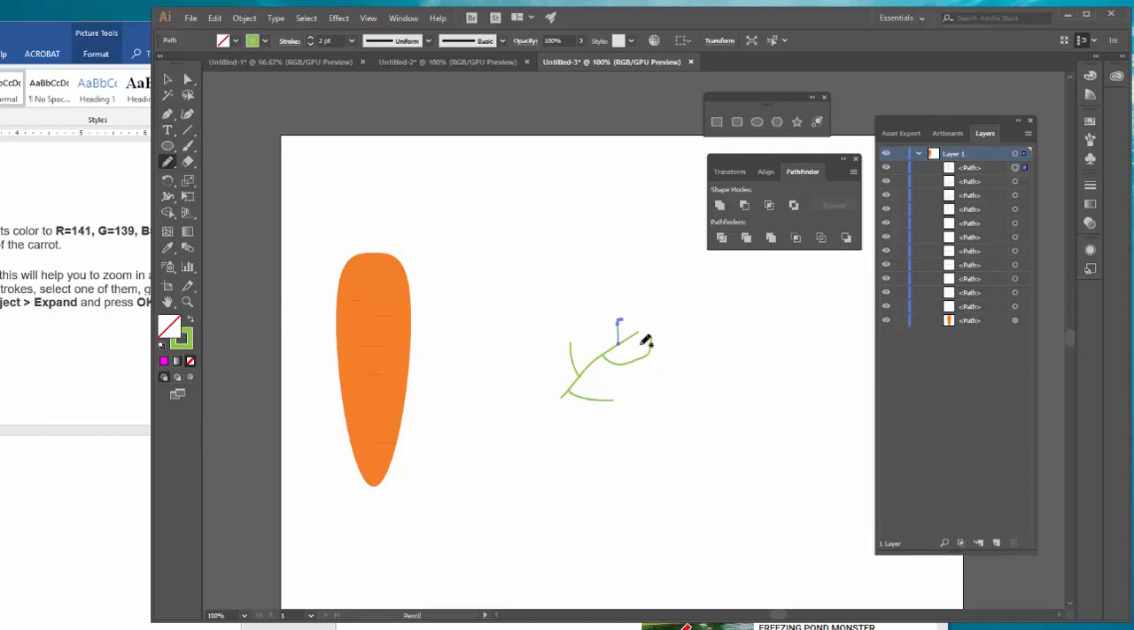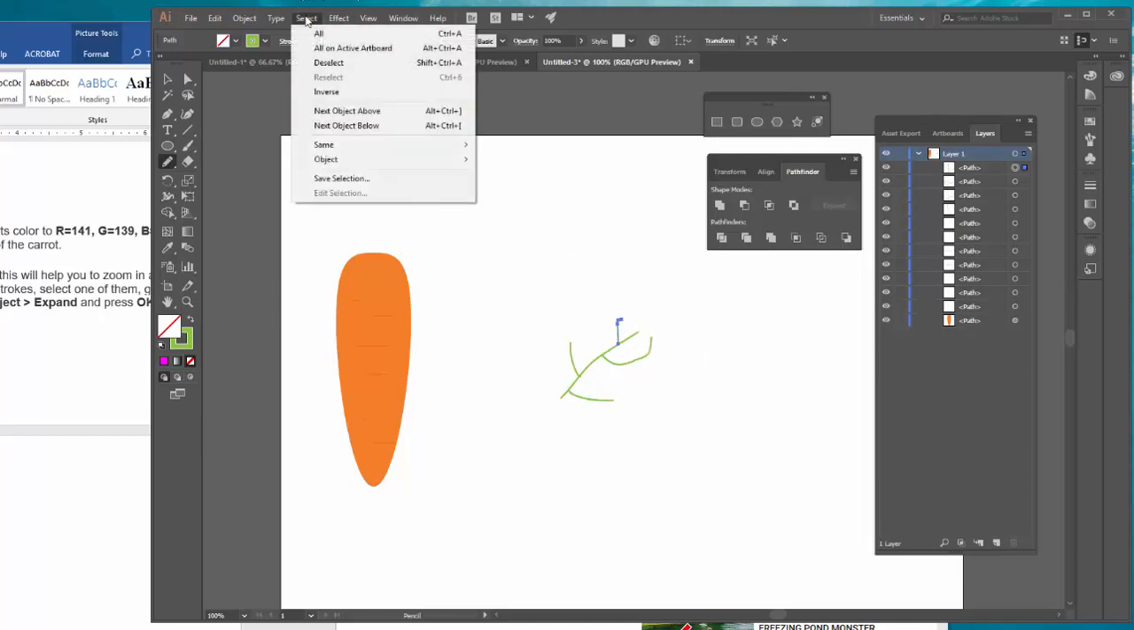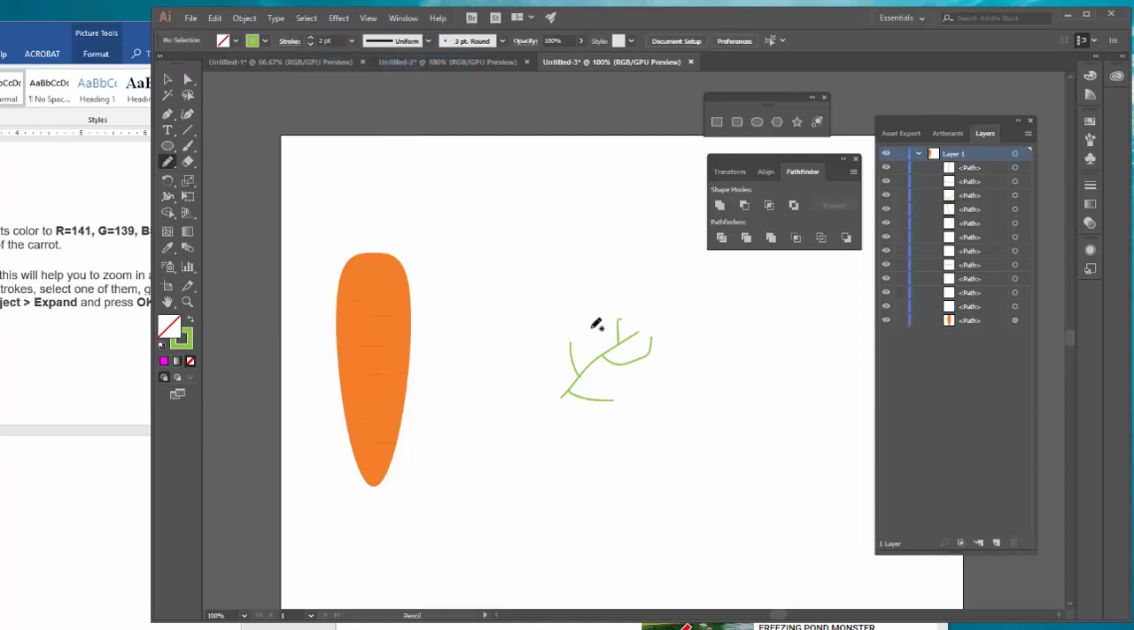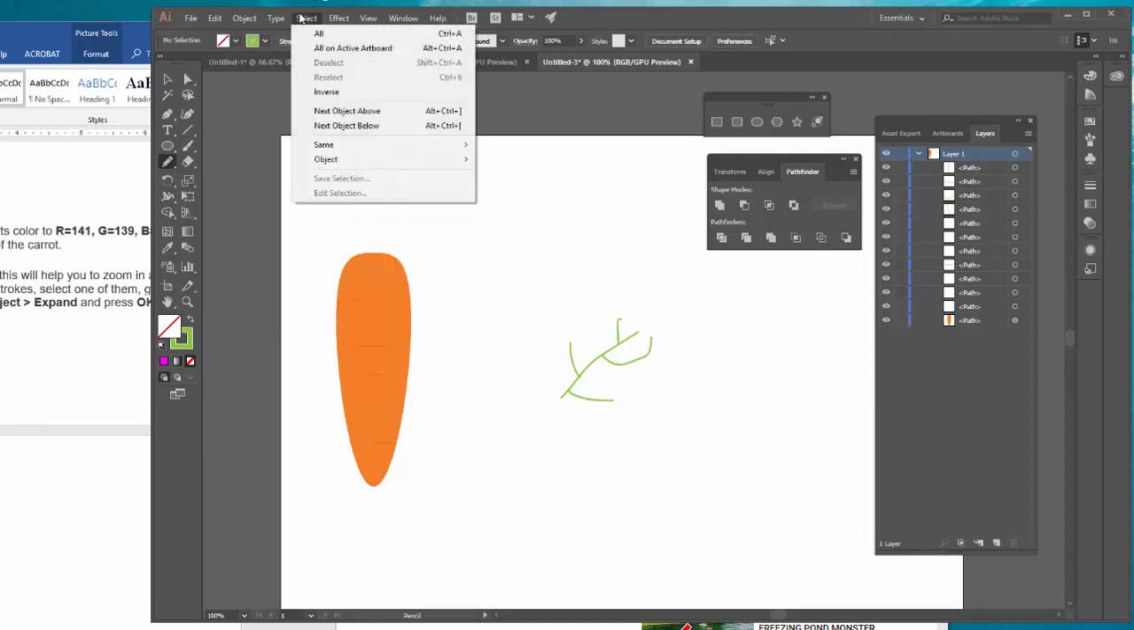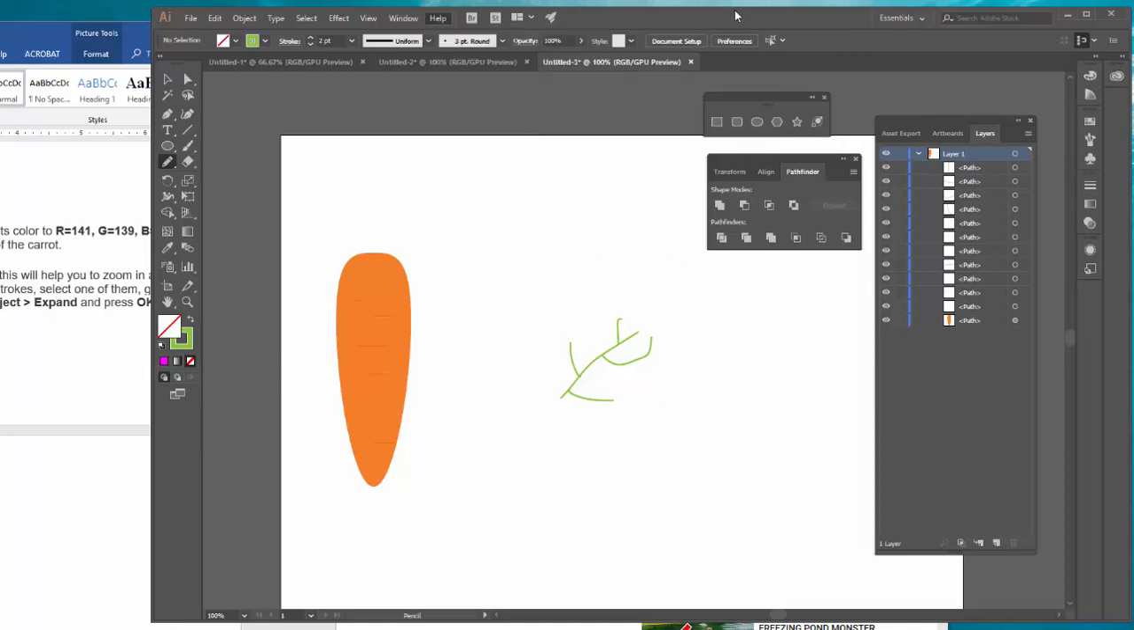You either have to make sure nothing's selected, and you could do deselect. So Control D is another thing. It's kind of like clicking off. Deselect, Shift Control A. Sorry, it's different in Photoshop than it is in here.